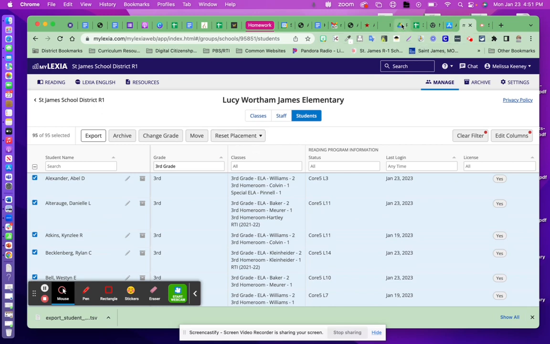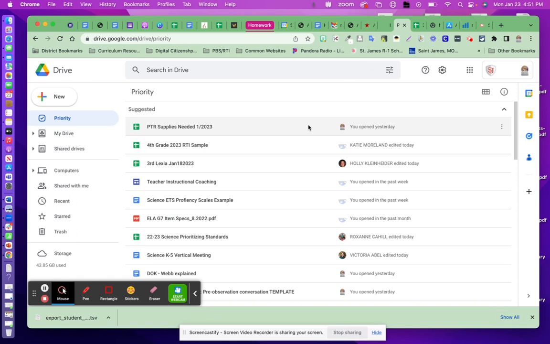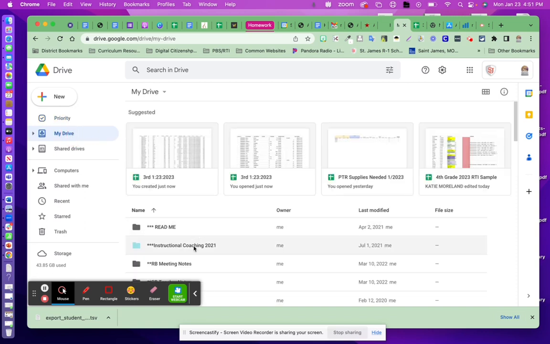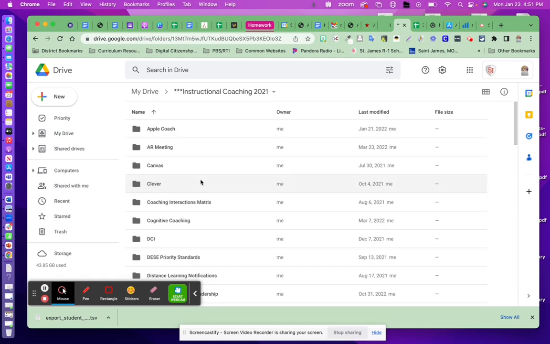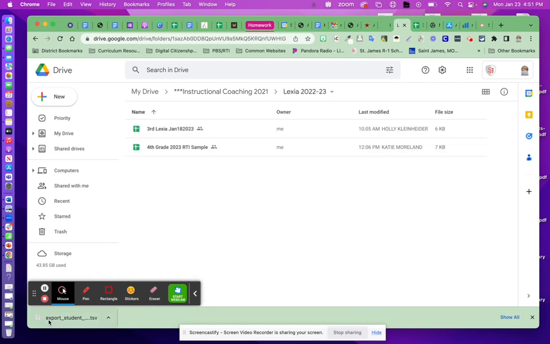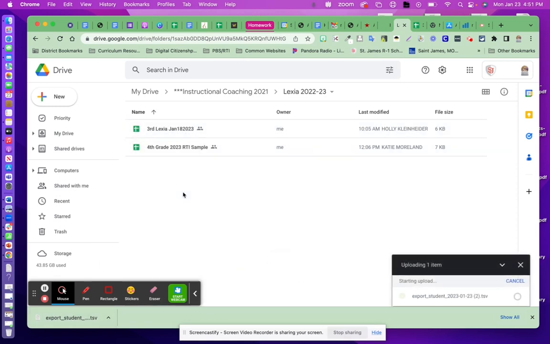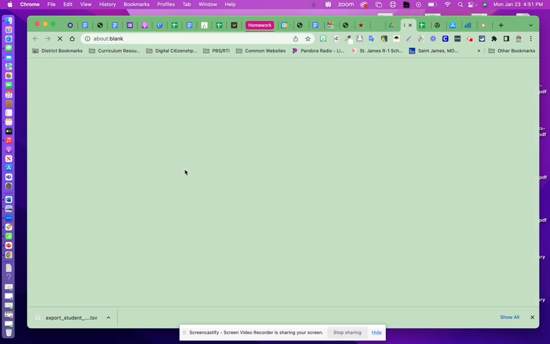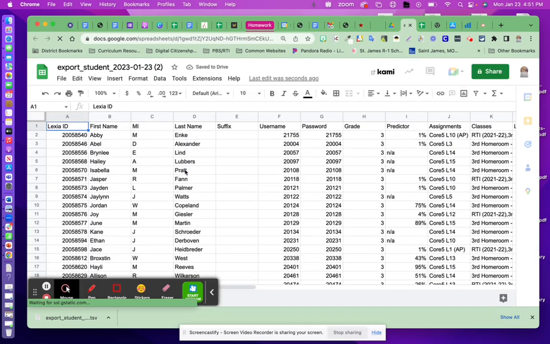So I should be able then to go over to my drive and take this and pull it into, let's see, I'm going to go to instructional coaching, and then I've made a Lexia folder. So I'm just going to take this and pull it into here, and it's going to upload it into that folder for me. It says it's a TSV, so I'm going to see if it works. If I double click on that, it opens it in Sheets.